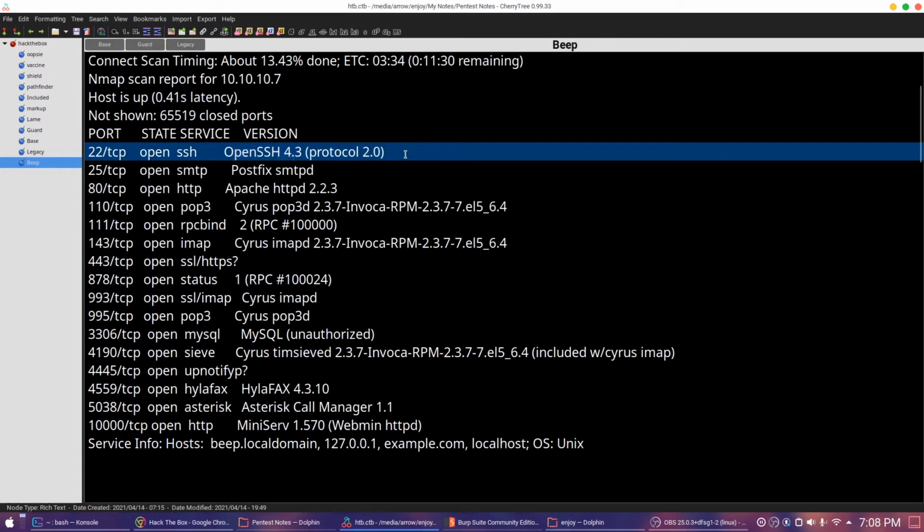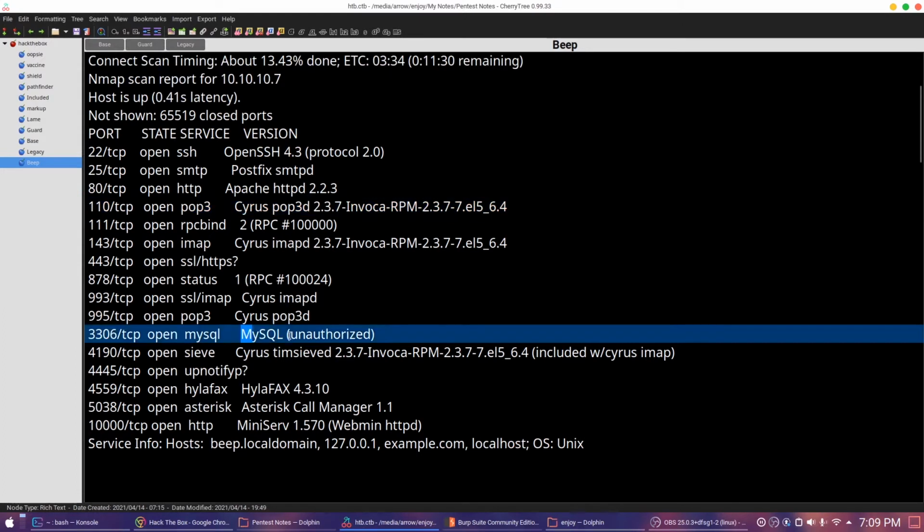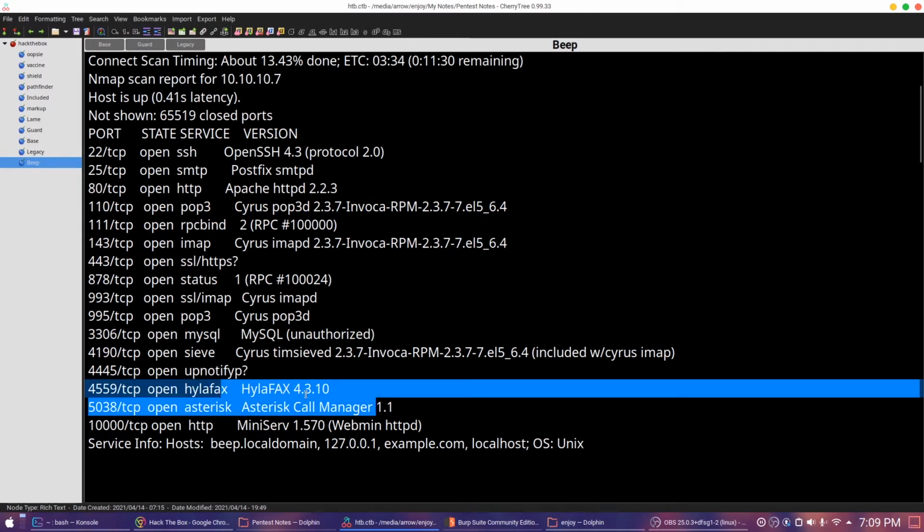SSH port open, SMTP, Apache web server, and you can see here the Cyrus POP3 server. This previous version has a buffer overflow vulnerability, and I tried to exploit that, but I failed. I spent a lot of time on this Cyrus, but it's a rabbit hole. And MySQL and these are also some rabbit holes. So there is no juicy information or any initial foothold.